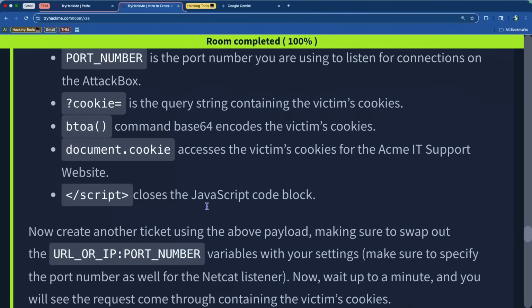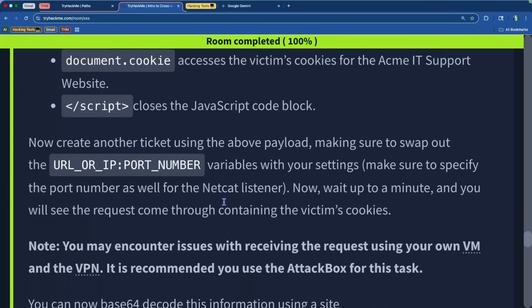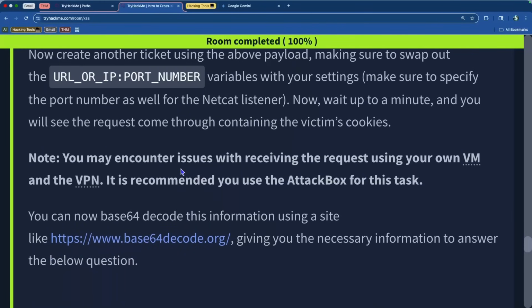That closes the actual JavaScript code, and now we should be able to execute that and get a listener connection through our netcat connection, which would then allow us to see the request that comes through with the victim's cookies, and then we'll hopefully be able to get the final answer for this.